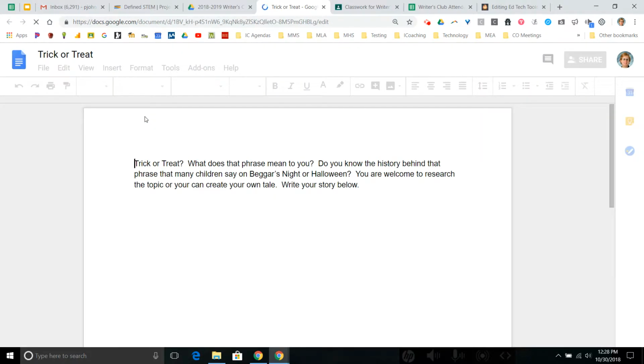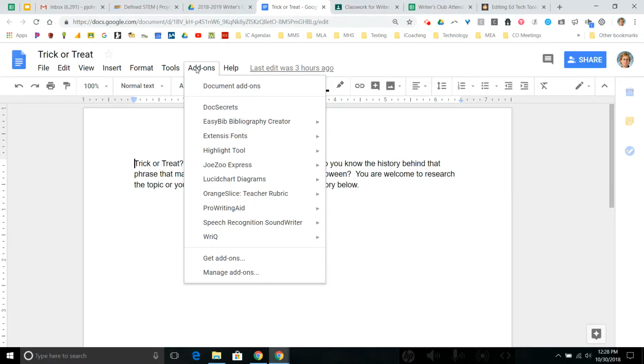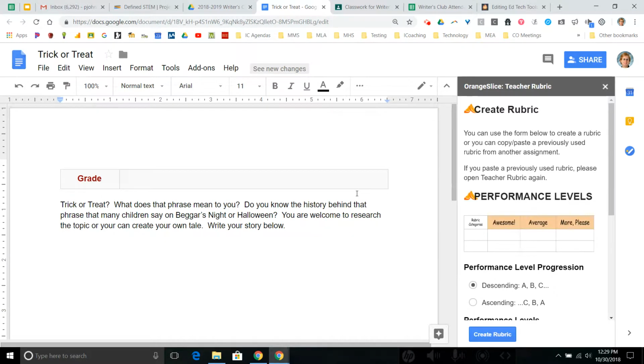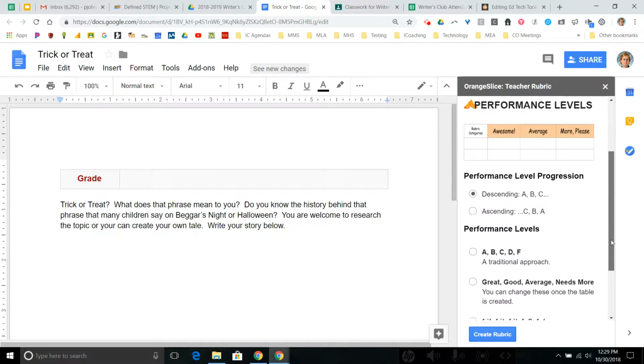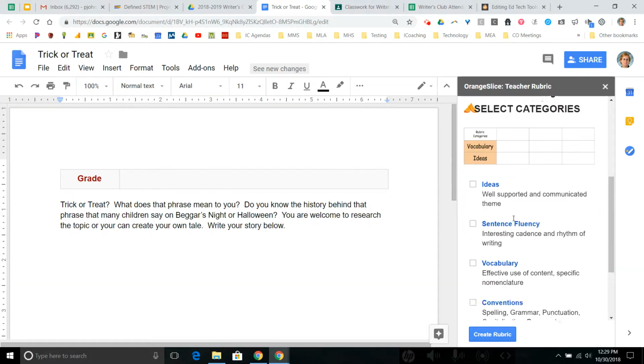And so once I have this assignment created, let's say because it's a writing assignment, I want to add a rubric. So I have an add-on that I have already used called Orange Slice, and I click Score Rubric. And what Orange Slice does for all of you language artsy people like me, it has some things already created for you as a rubric, or you can create your own. So if that's something you want to do, you can do that. But let's say I'm going to use theirs.